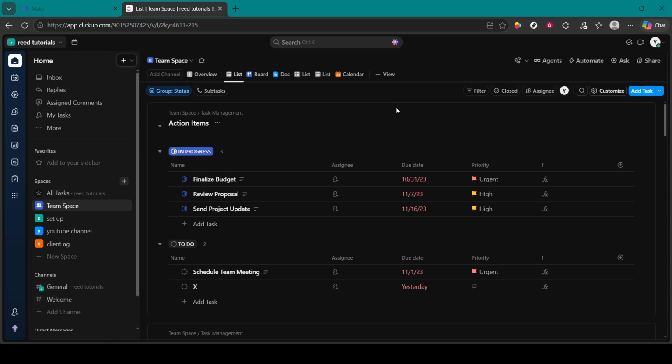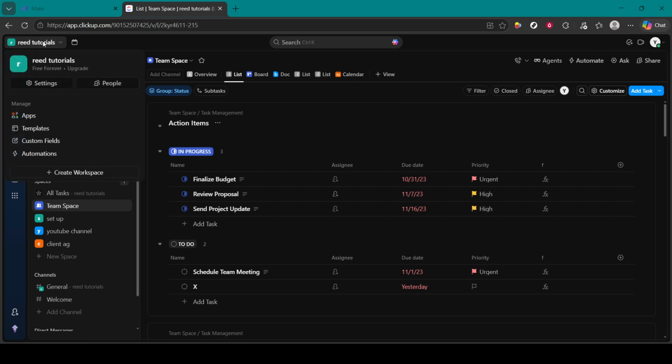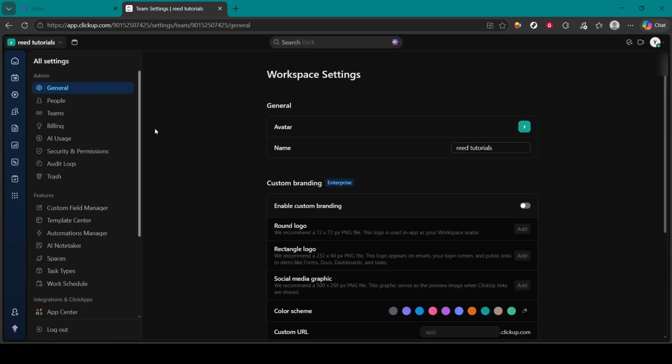Once you're in, click your workspace name. You'll usually find it near the top left or in the sidebar. That opens a menu where you can access settings for the entire workspace. Choose Settings here. This is different from personal profile settings. Workspace settings control the data and configuration that apply to everyone in that space, which is where backups live.